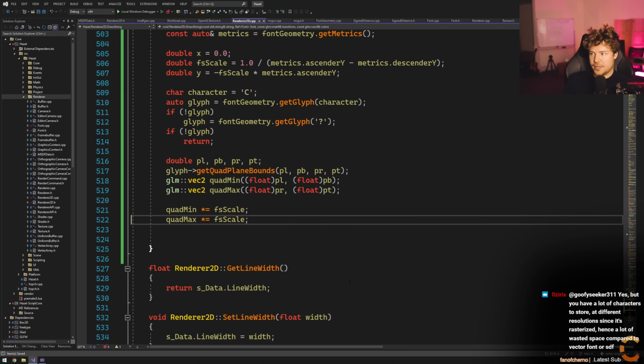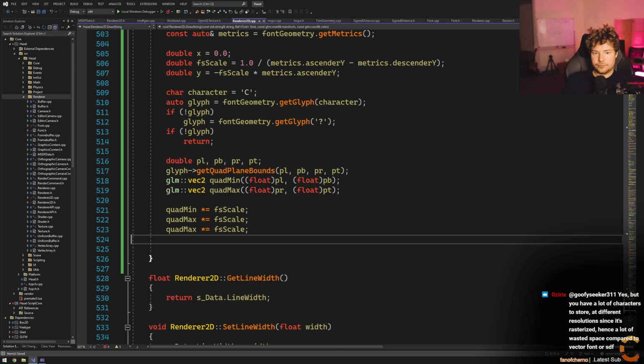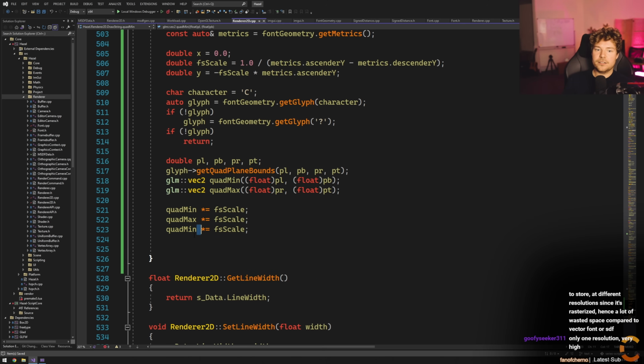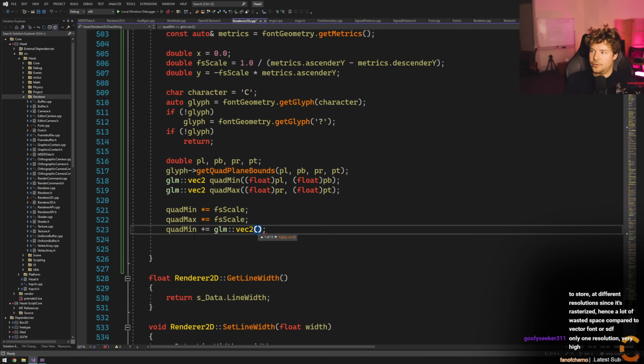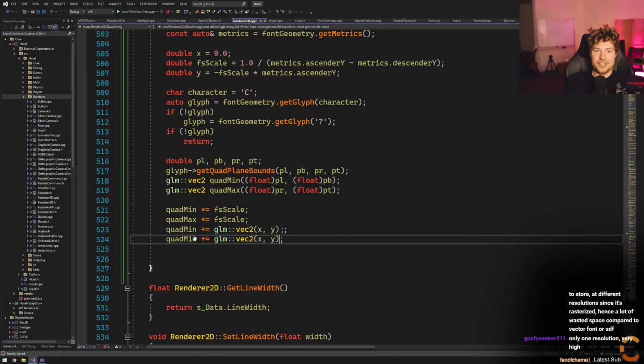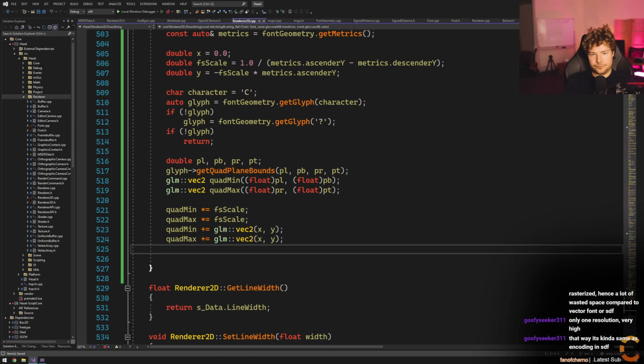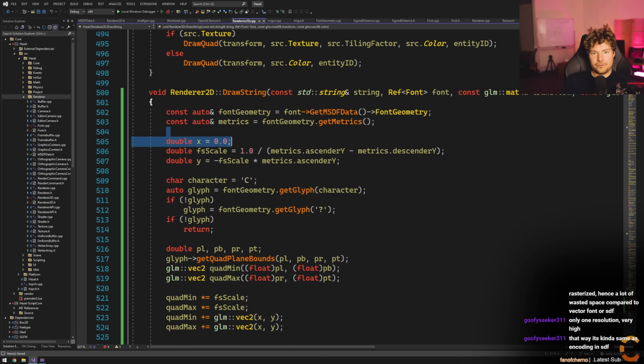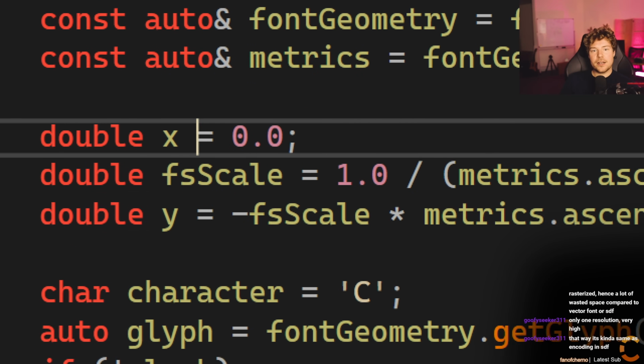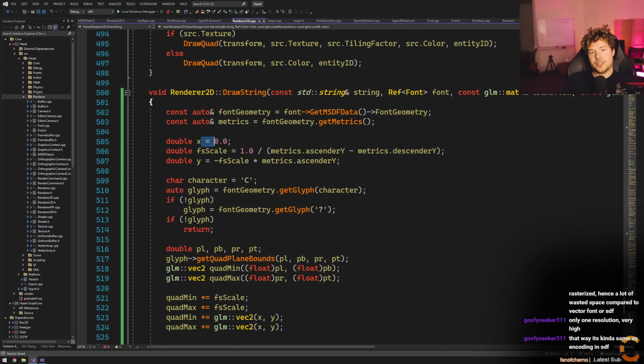And then we offset it. It's almost like a little scale bias. We offset it by glm vec2 x and y, which I actually don't know what that is. We haven't defined that yet. Or have we? Oh, we have. So x is 0. Yeah, so this is kind of like your font advance, right? So of course we're going to start at 0 basically. That's going to be like where we start.